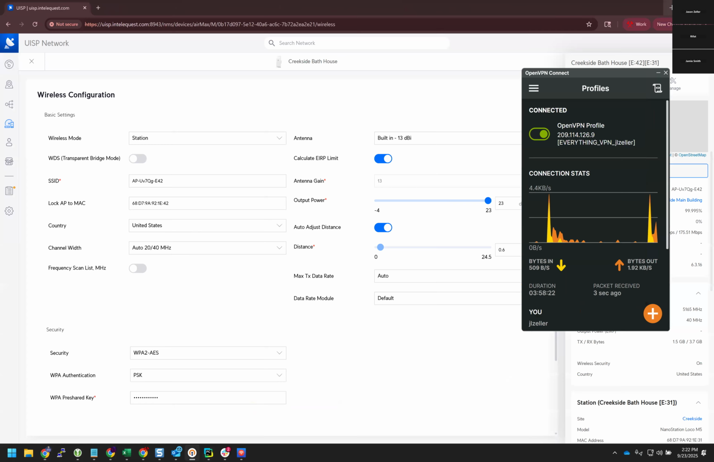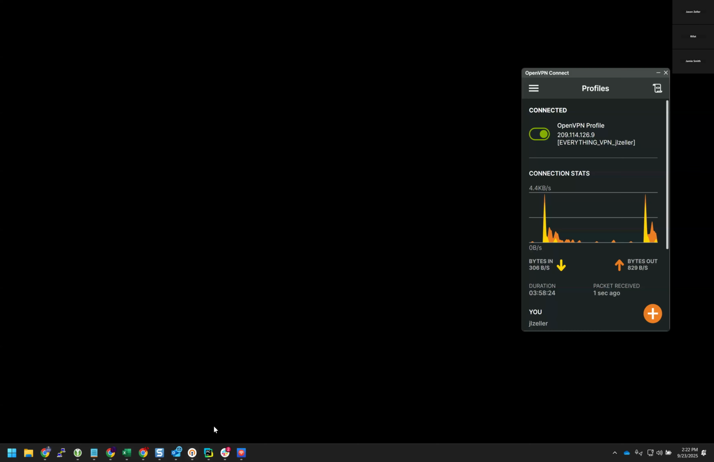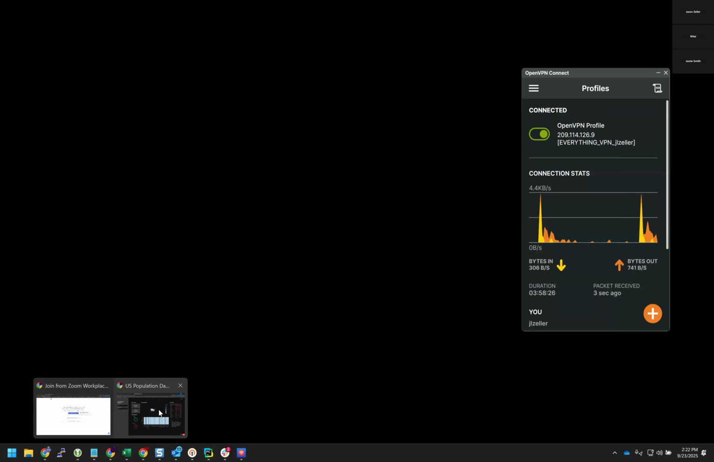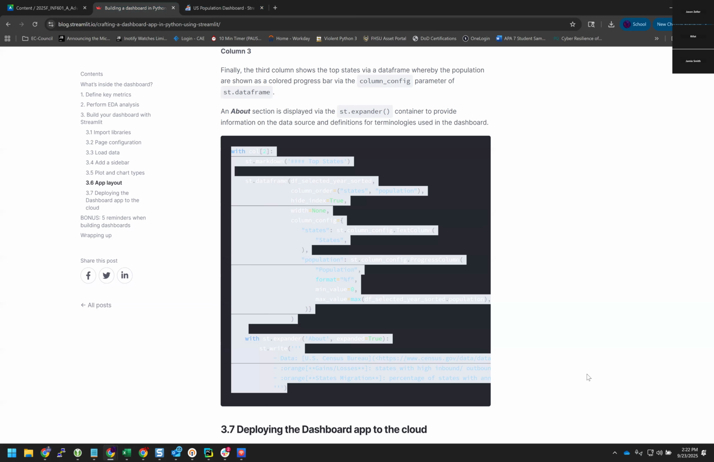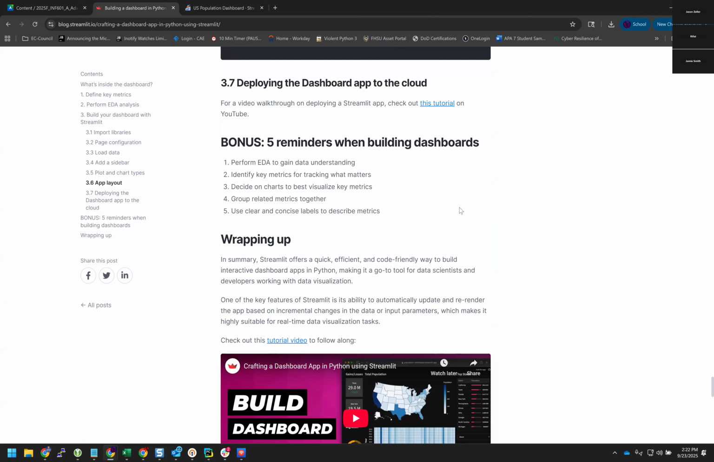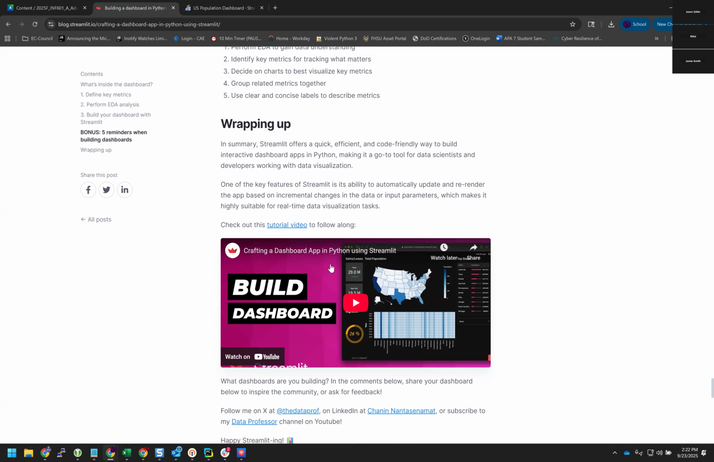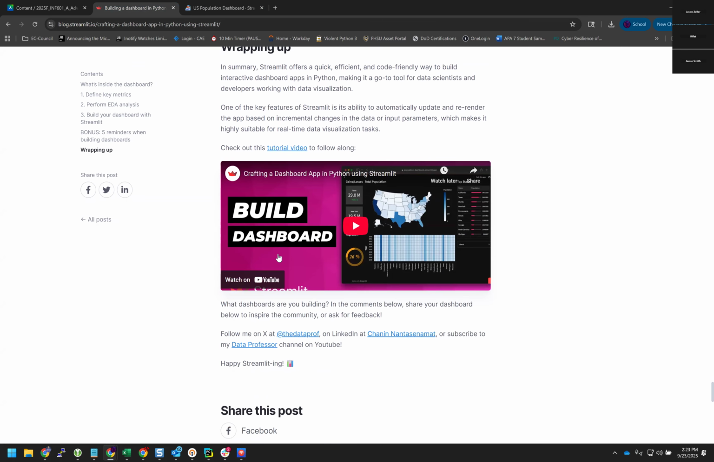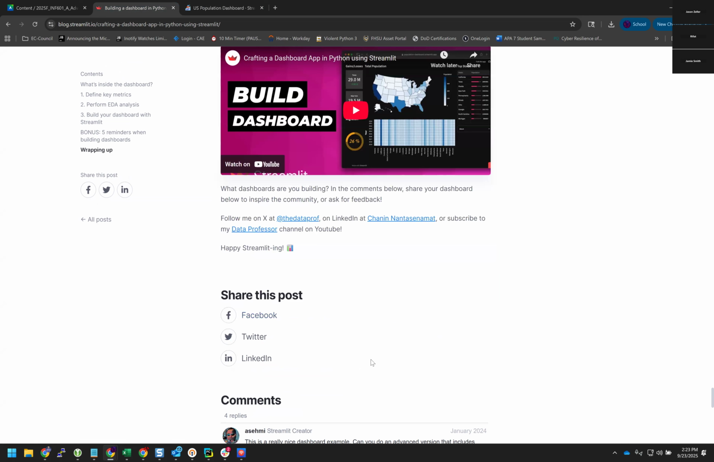I've got way too much stuff open here. That one. Okay. On the dashboard. So now that we have this up and working, we have a tutorial here on how to actually deploy it. We'll come back to that here in a minute. Wrapping up, it essentially allows us to go ahead and run this. So let's see how we run it.